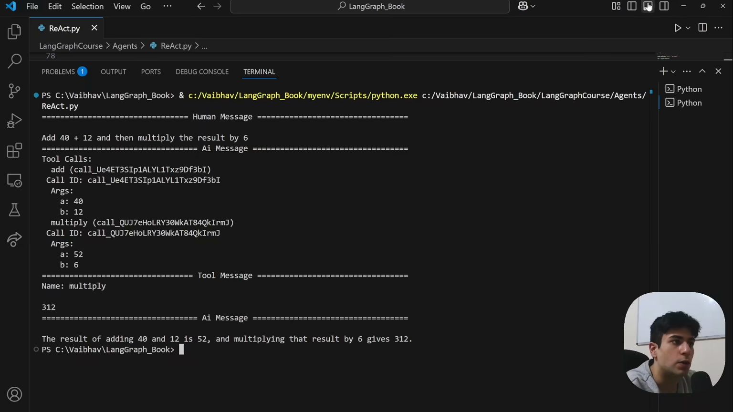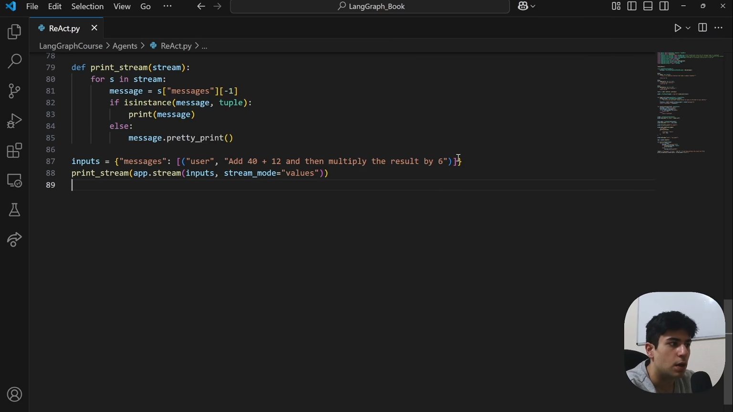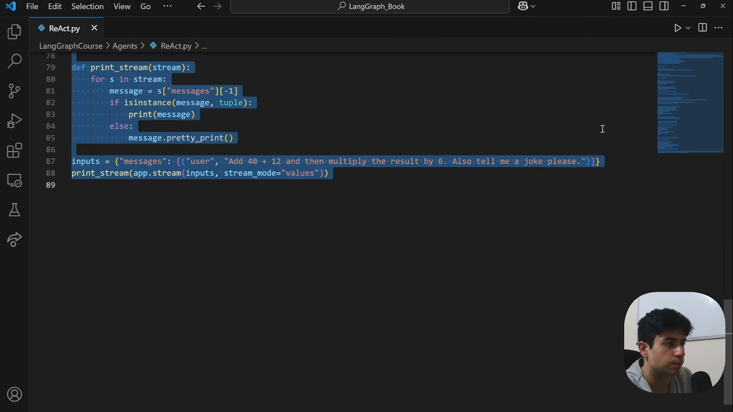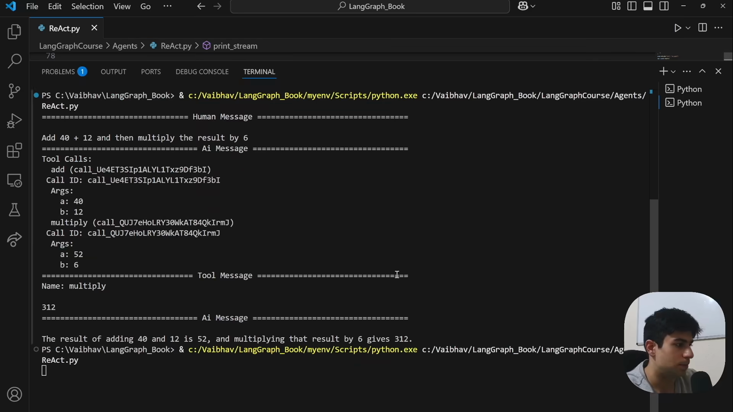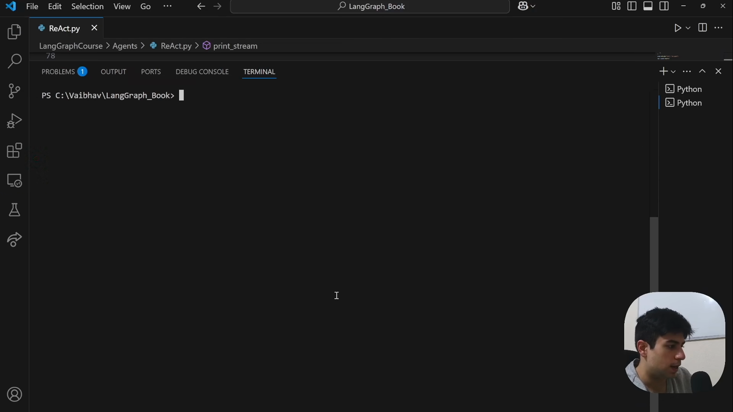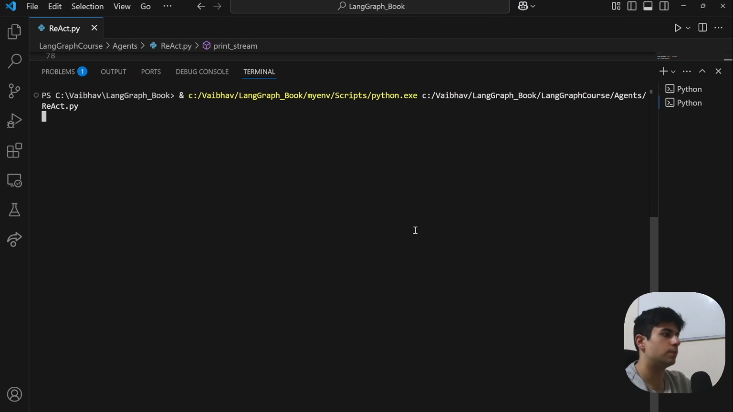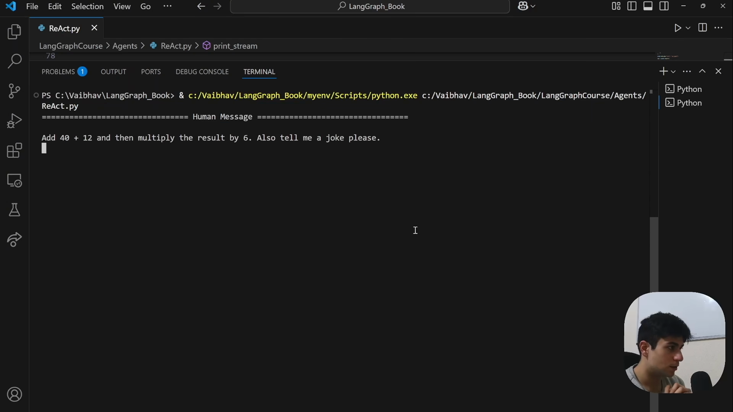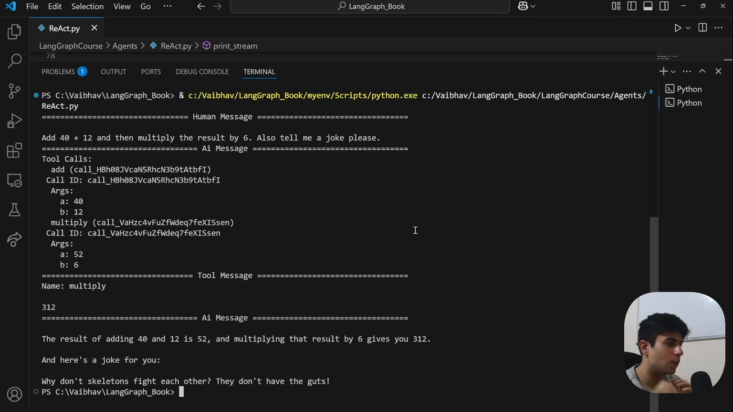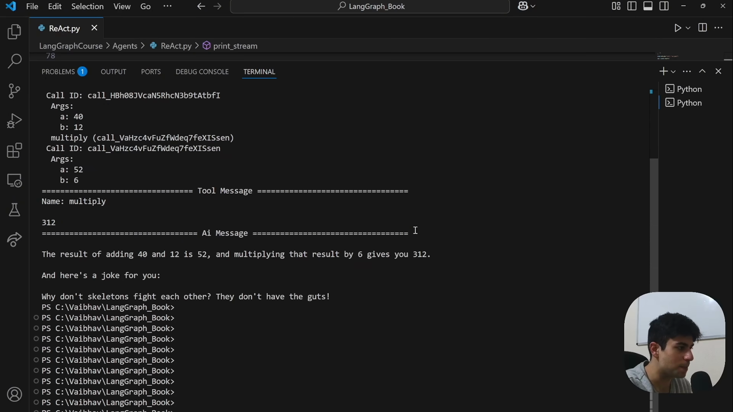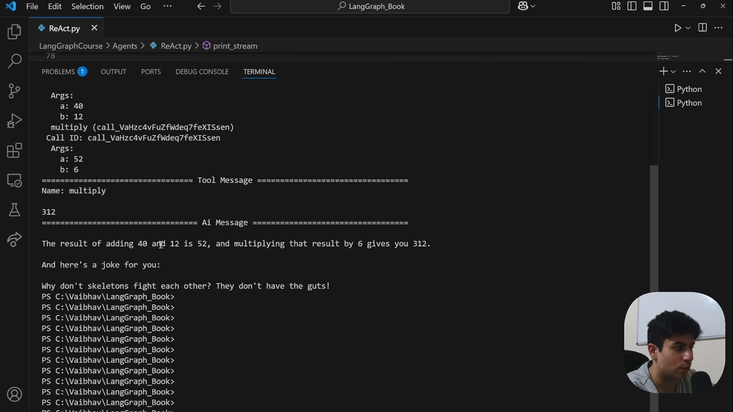So now that we know that this is robust, what about if I add this? Let's say also tell me a joke, please. What do you think will happen? Do you think this will break? Let's see. If I clear this, run this, let's see. Wow, look at this. The result of adding 40 and 12 is 52, multiplying that by 6 is 312.